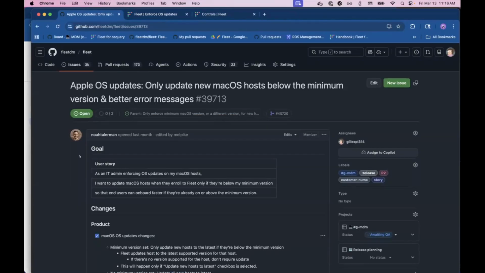So this is a story: as an IT admin enforcing OS updates on my macOS hosts, I want to update macOS hosts when they enroll to Fleet only if they're below my minimum version, so that I can onboard faster if they're already on or above the minimum version. This is a feature we've had for a little bit, but we've refined it with additional customer feedback.